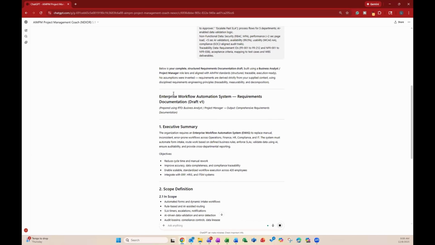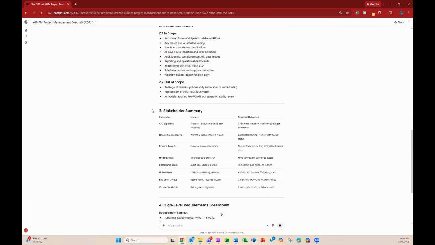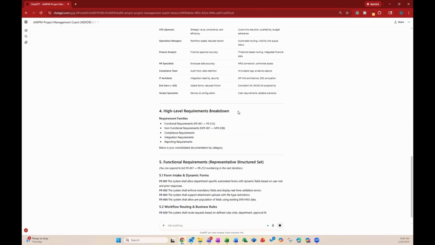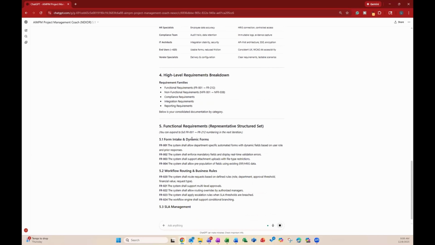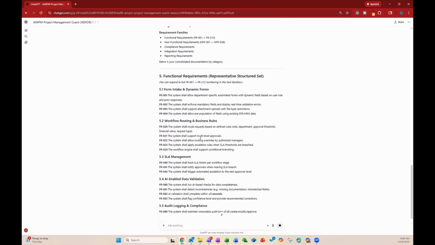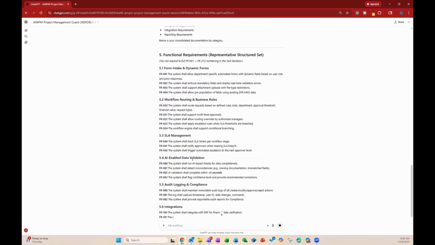What do we have? We have requirements documentation draft V1. You have your executive summary. You have your scope definition, stakeholder summary, high level requirements breakdown. Then it starts to get into the actual functional requirements. Okay. And now this drafts your requirements in the way that an actual business analyst would draft your requirements, right? You can tell by the terminology, the system shall, the system shall, the system shall. In requirements speak, this means that it better do this thing here, right? That we're putting in terms of this requirement.